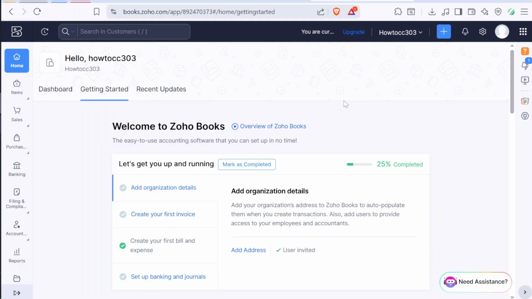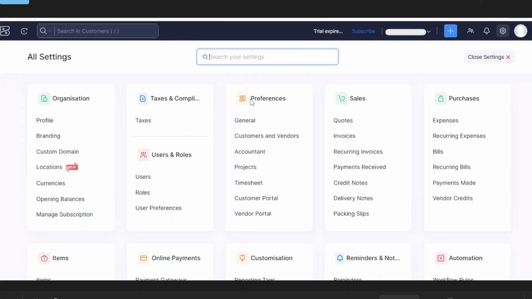First, make sure you're logged into your Zoho Books account. Everything begins from the dashboard. So once you're in, head over to the top right corner of your screen and click on the Settings option. It's the gear-shaped icon you'll usually see up there. This will take you into all the customizable settings for your account.